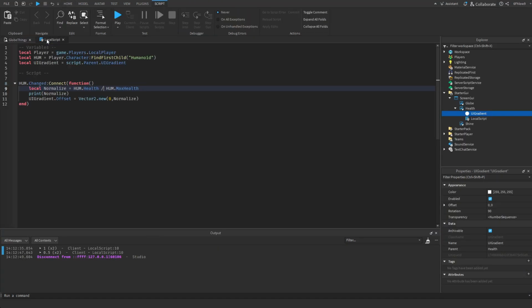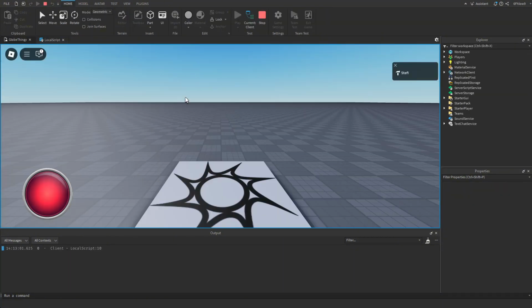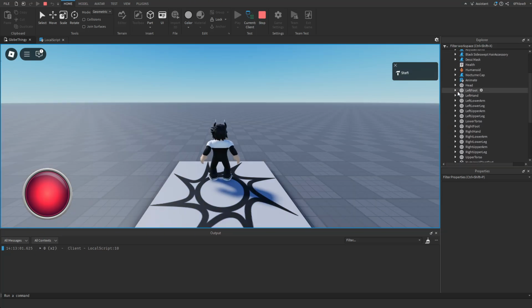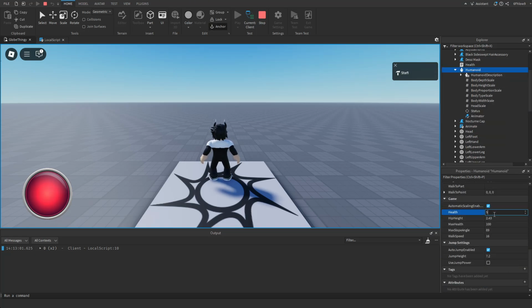We want to inverse this value. In order to inverse it, we're just going to put 1 minus on this formula here, and it's basically going to be full. It's going to print out 0, which means that it's full. So if we go to Humanoid now, and we change its health, for example, to 70 or 50, now it's going to go down, and it's going to update accordingly.